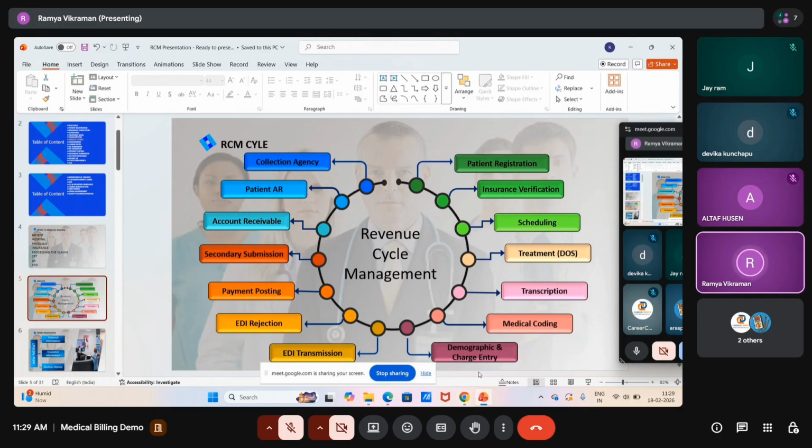After updating the demographic and charge entry, we have to send this information to the insurance team. Only then will the insurance process the reimbursement, the payment. Or else, if the claims are not reaching the insurance, they will not pay anything to the provider, right?